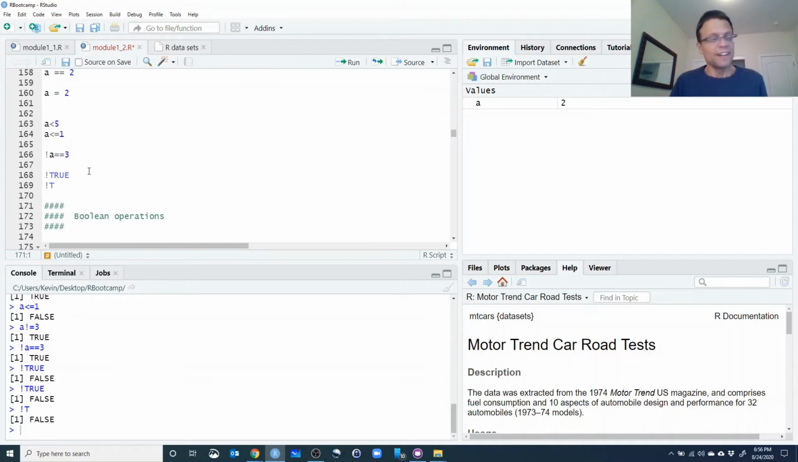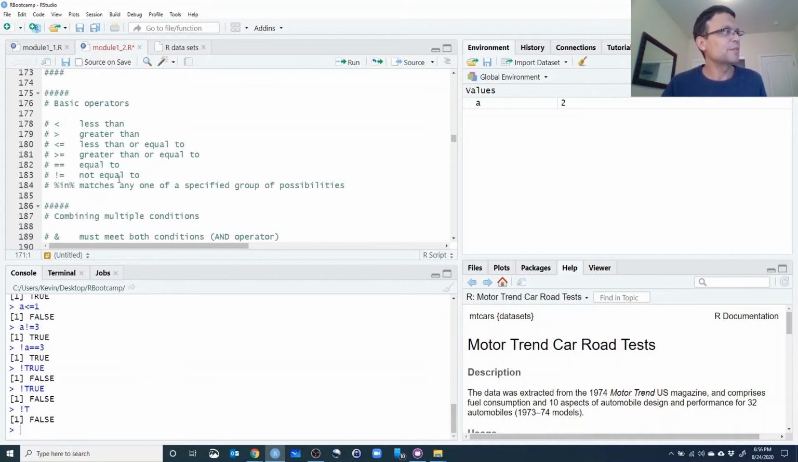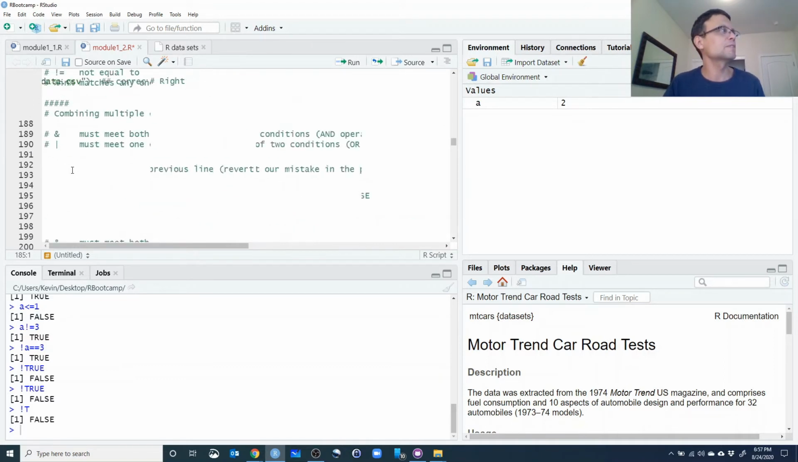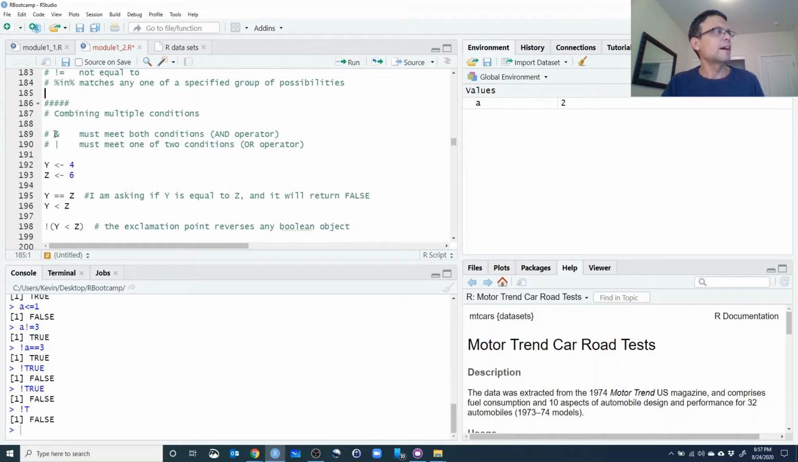So that's just playing around with some Boolean operators. We'll wait to play around with the % in % until a little bit later. But let's do some more tests. Before we do that, you can combine multiple Boolean operations using the AND operator. So you can ask multiple questions at the same time. Is this less than this, or greater than this other value, or something like that.